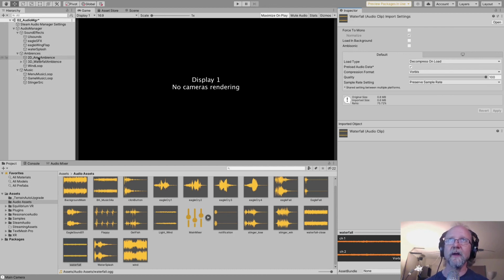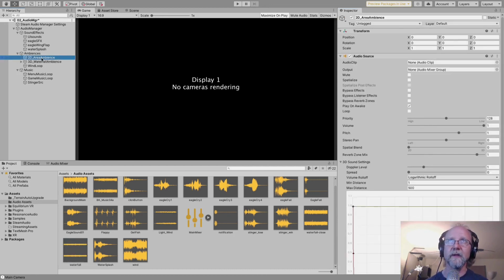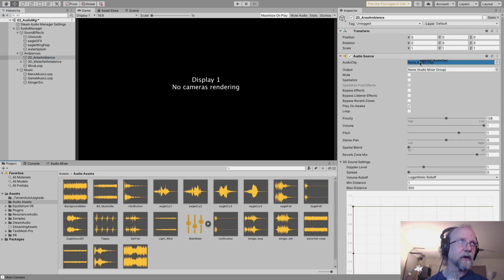For that one, we're going to change our 2D area ambience and put that one in there as our sound effect. So we'll drag that in here to the audio clip. We'll play on awake, and we definitely want to loop that one. Actually, no, I'm sorry. We don't necessarily want play on awake. It will automatically happen at the menu, and that's not what we want. So we want to take that off. We do want the loop for the waterfall ambience. That's the waterfall close I was just mentioning.